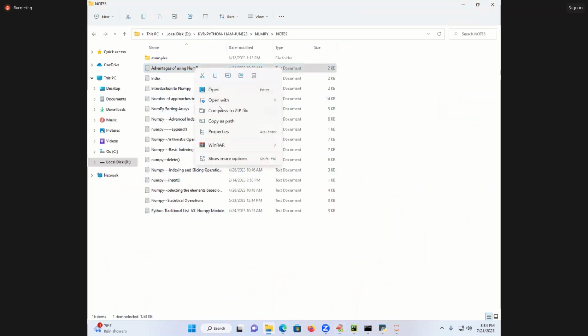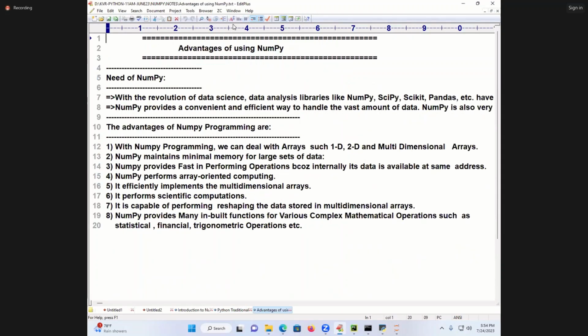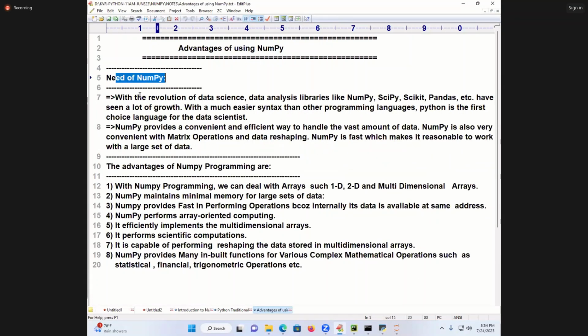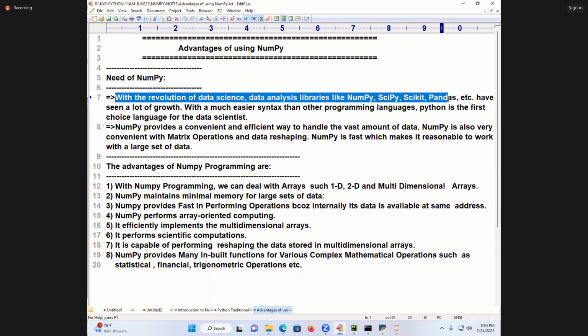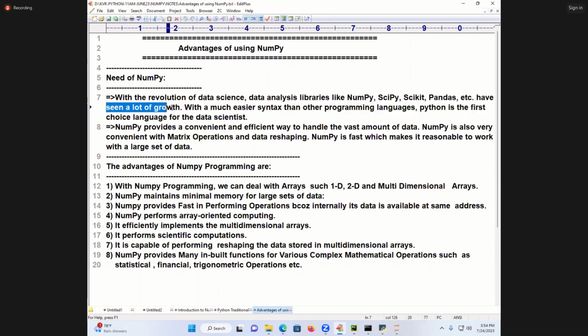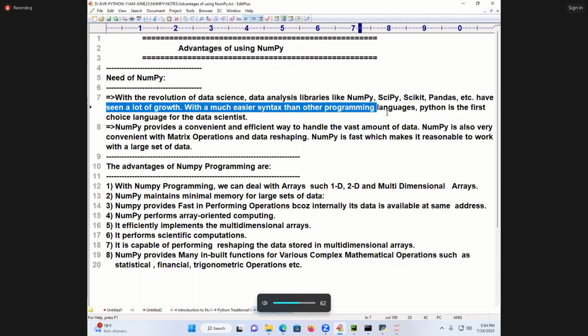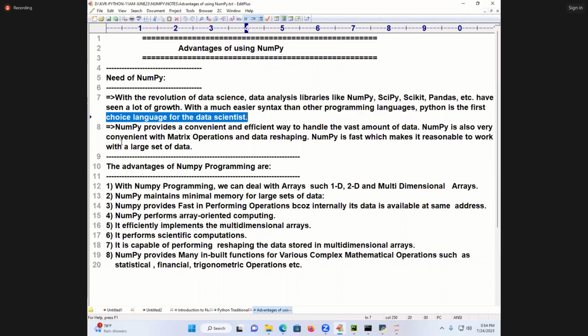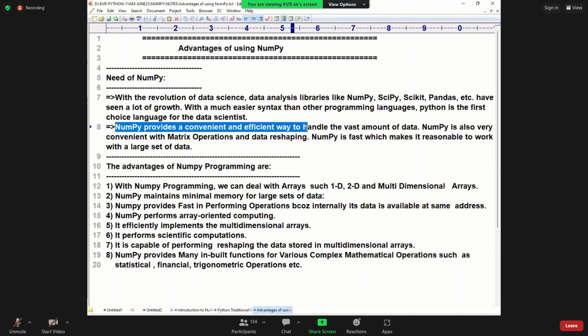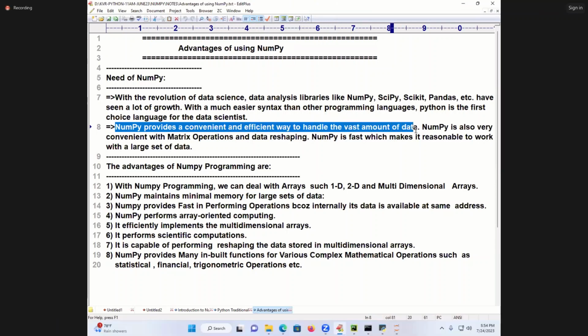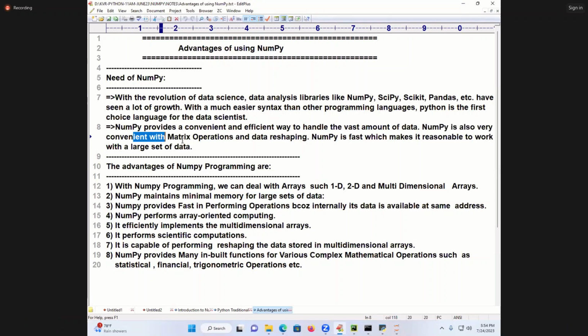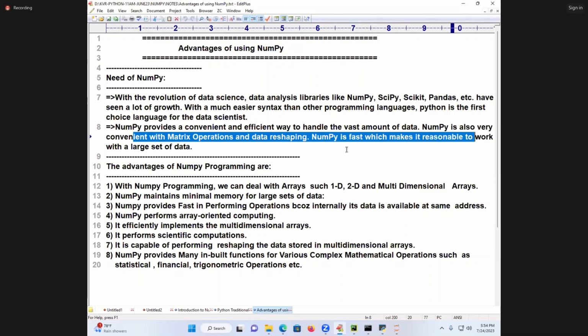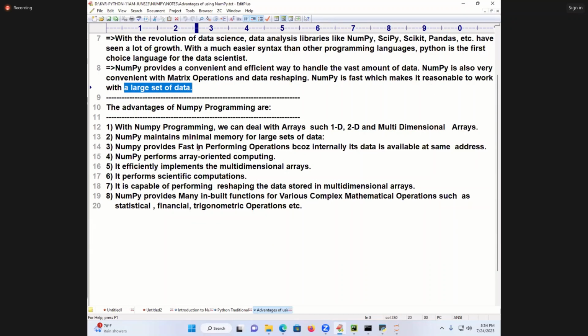So this is one more thing I'll show you. Advantages of NumPy, the need of NumPy. With the revolution of data science and data analysis, libraries like NumPy, SciPy, Scikit, Pandas have seen a lot of growth with much easier syntax than other programming languages. Python is the first choice language for data scientists. NumPy provides a convenient and efficient way to handle vast amounts of data. NumPy is also very convenient with matrix operations and data reshaping. NumPy is the first which makes it reasonable to work with what? Large sets of data. Come on.